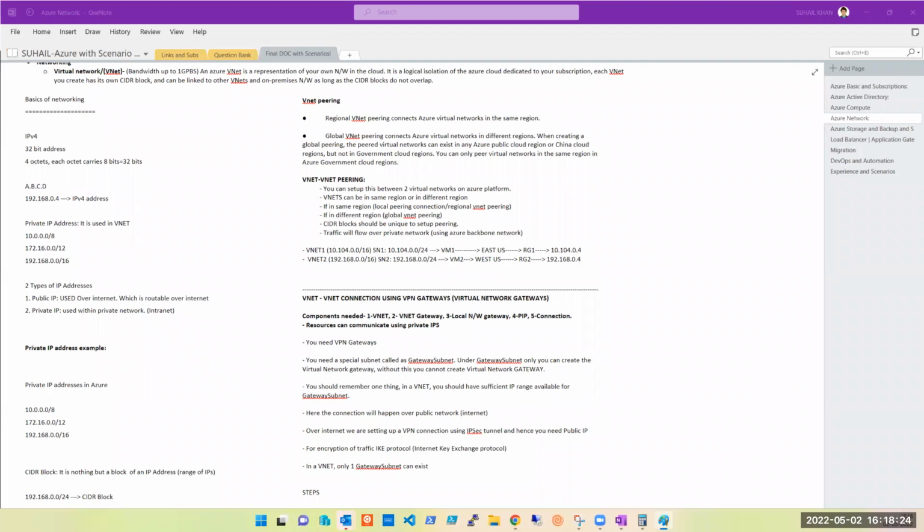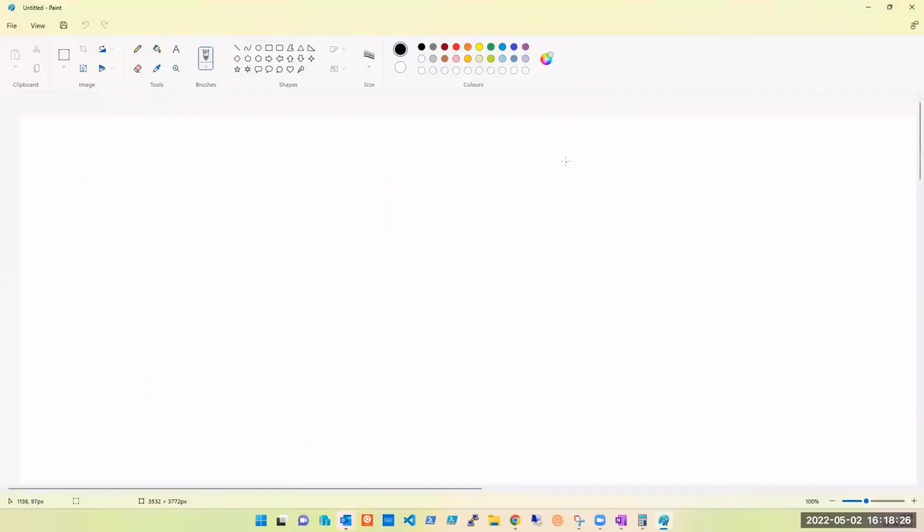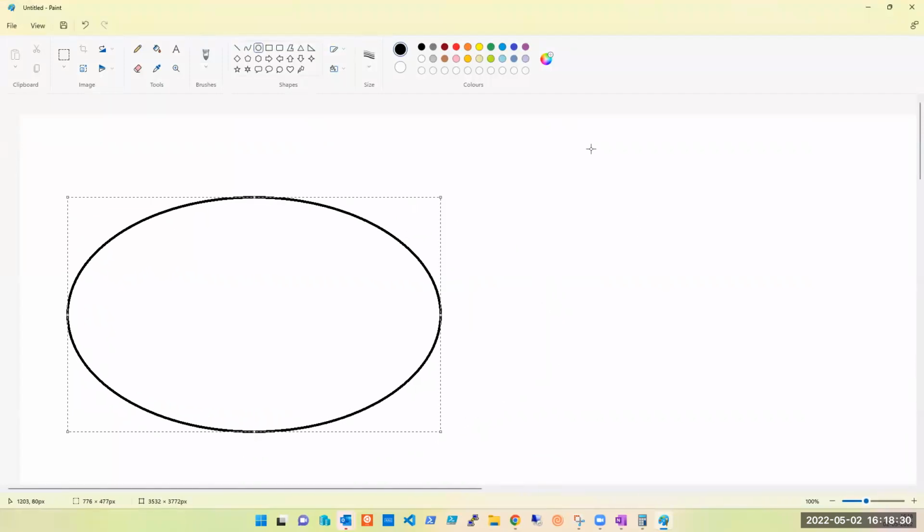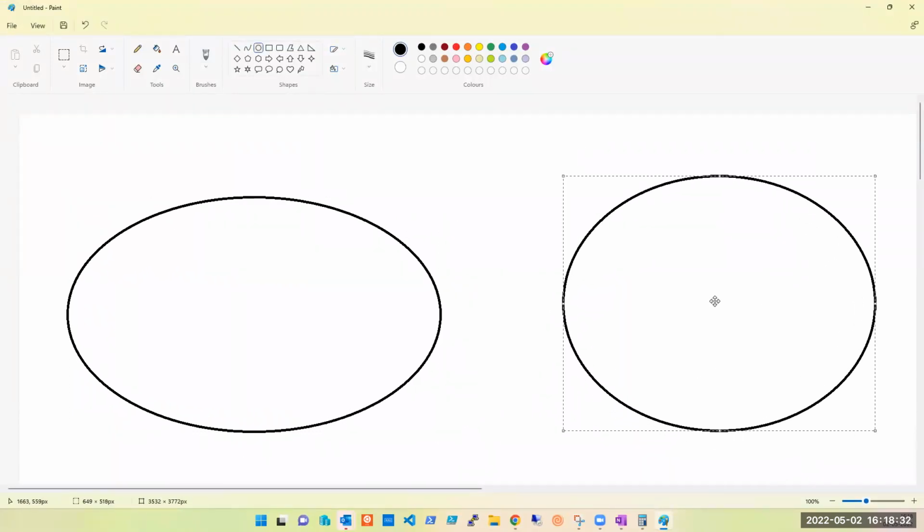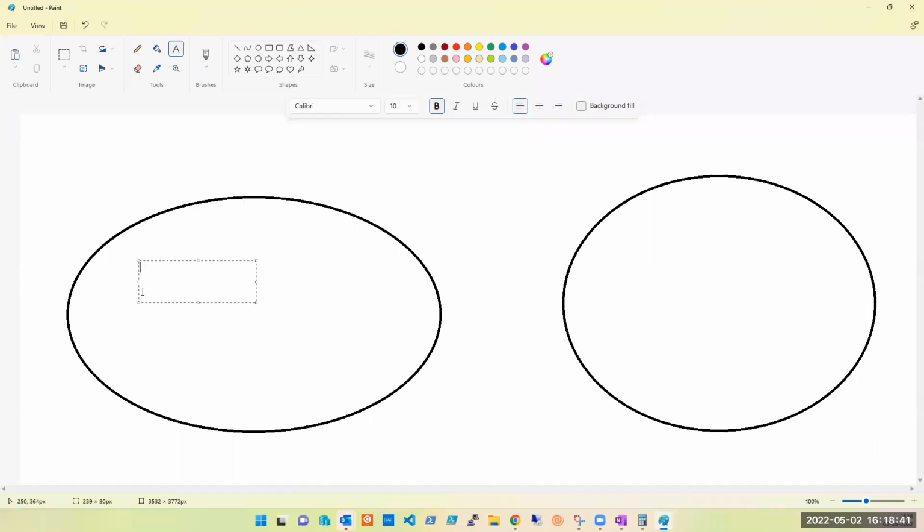I'll make sure that today at least we deploy one virtual machine. So we were talking about networking. So this is my one network. This is my another network. These are two different private networks. Okay? So here, if I'm using the 10 range, let's say I'm using 10.0.0.0 to 10.